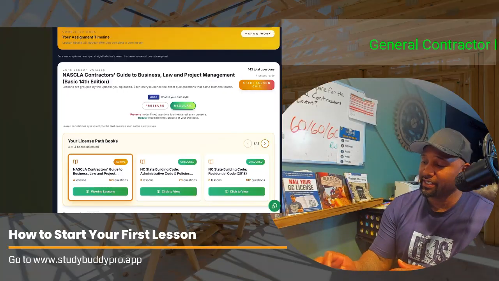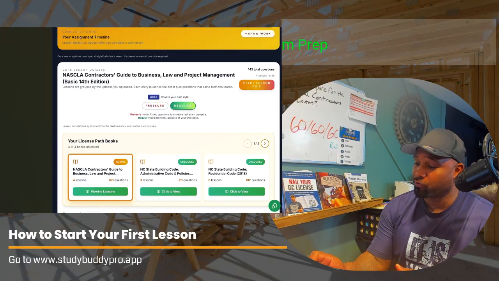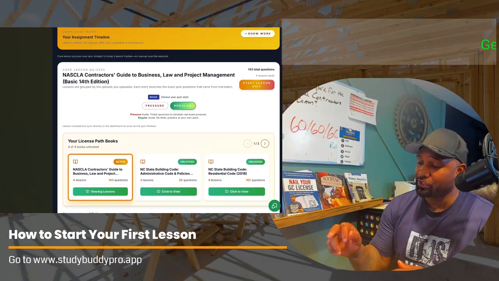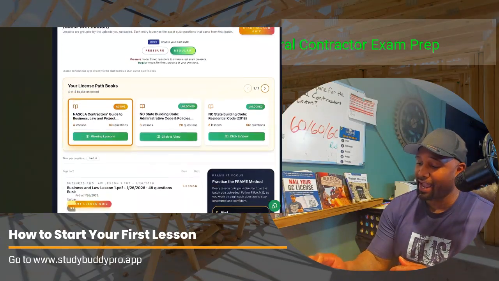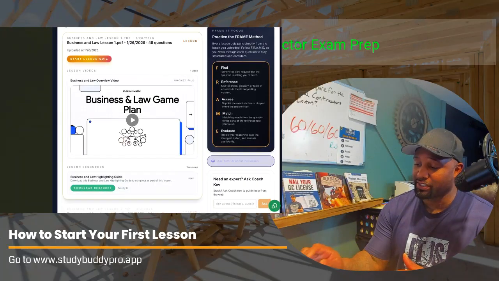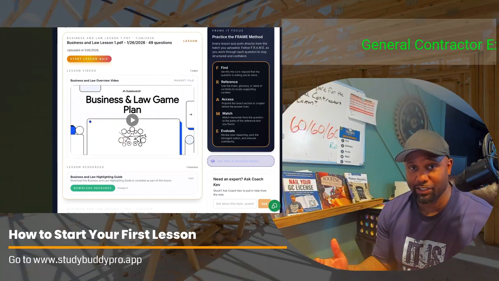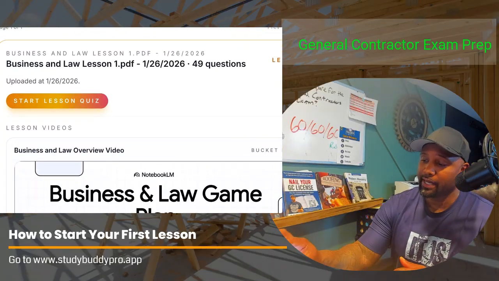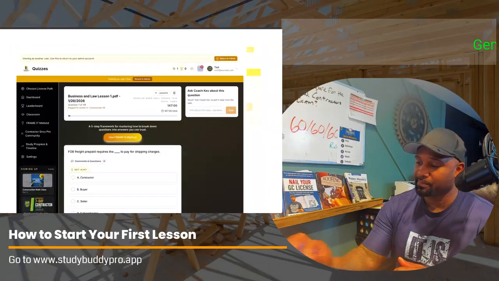So as you can see in this license path, you got 4 books. You turn there, you got your other books. So what I'm gonna do is I'm gonna click the first one that I have. And when you scroll down, sometimes you're gonna see videos, you're gonna see the download resources to highlight your books. And then you can start the lesson right here. Okay, so I'm gonna start this lesson.